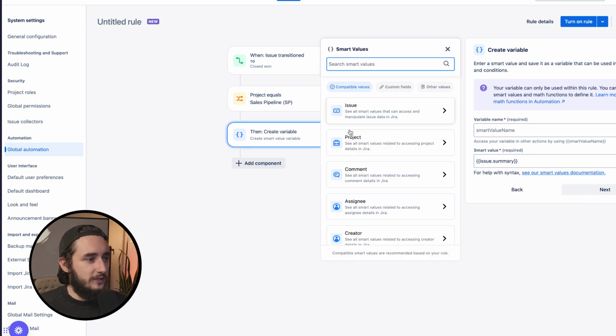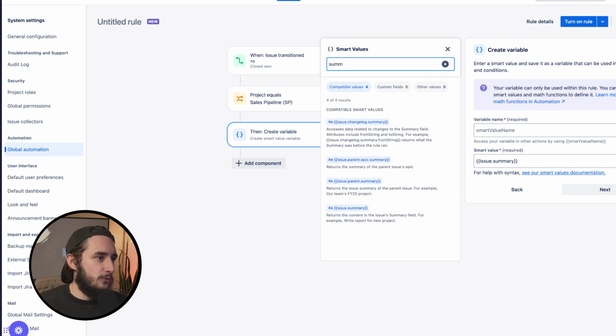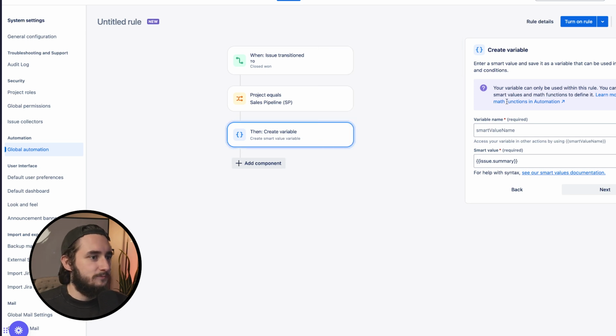And this brings you to a list of smart values here in Jira. If you want to find them, I could just search for summary, and then there's summary, issue summary here. There's issue summary, changelog, epic parent, all the smart values you would like, or you could use ChatGPT. That's what I use pretty often as well. So we're going to be creating a variable for issue summary, which is just company name in this case.